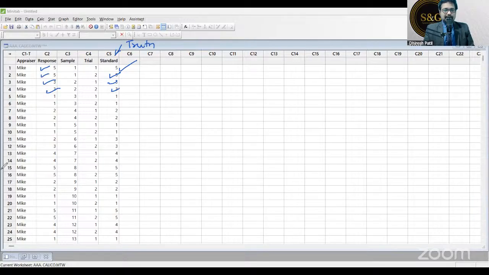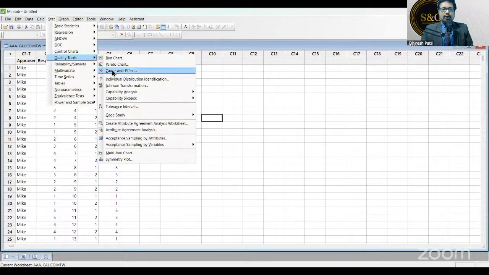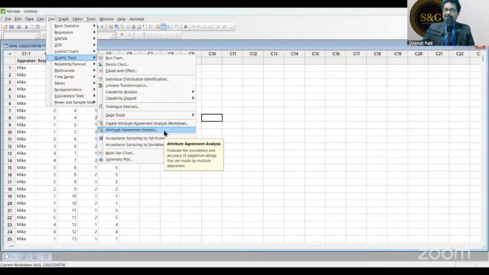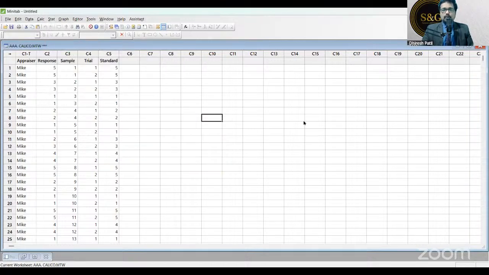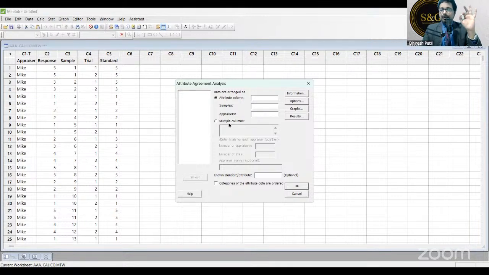Now let's do this. Go to Stat, Quality Tools, Attribute Agreement Analysis. The same process, the only change is that here we need not go to multiple columns because we have the data kept in the same column. So in the attribute column, we will select the response. Just double click on the response. In the sample column, select sample. In the appraisal column, select appraisal.